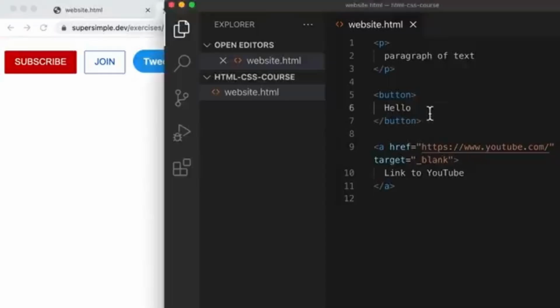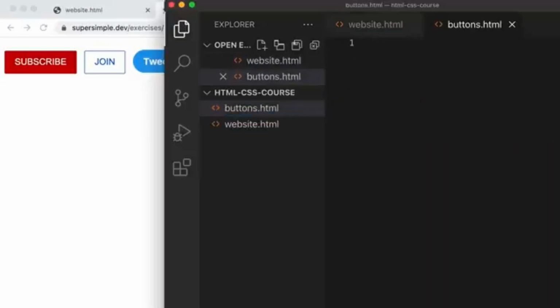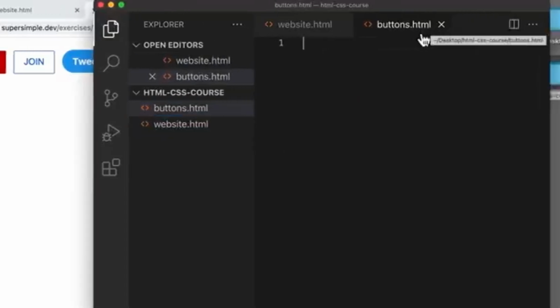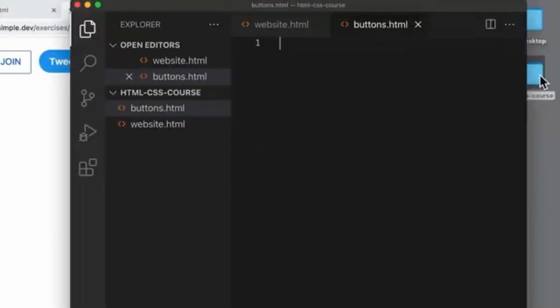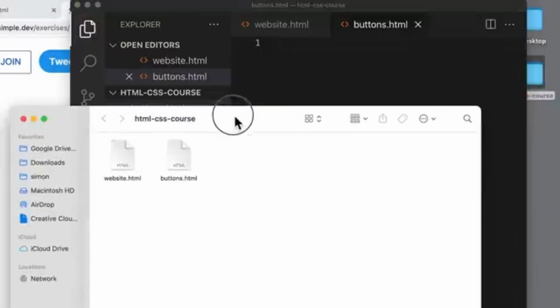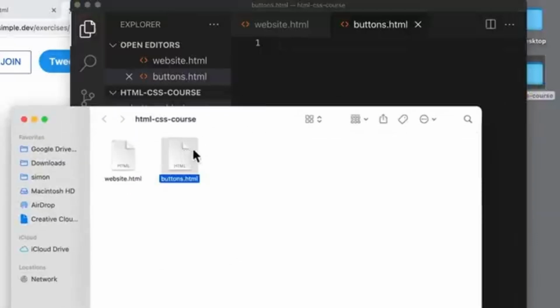So we're going to go into our code and we're actually going to create a new file for this exercise. So let's create a new file and let's call it buttons.html. And we're going to open our new HTML file in our browser. So let's open the folder that contains our code. We're going to right click, open with Google Chrome.